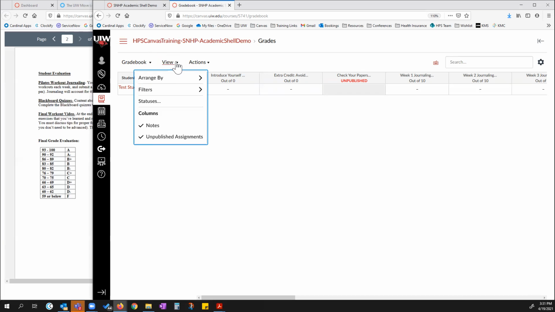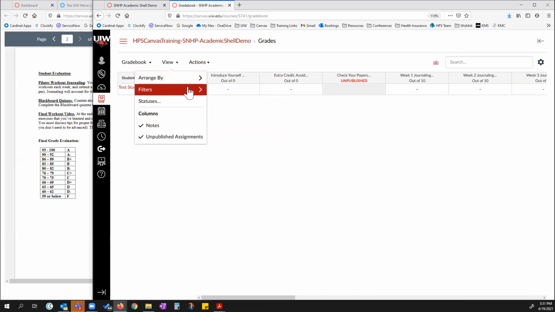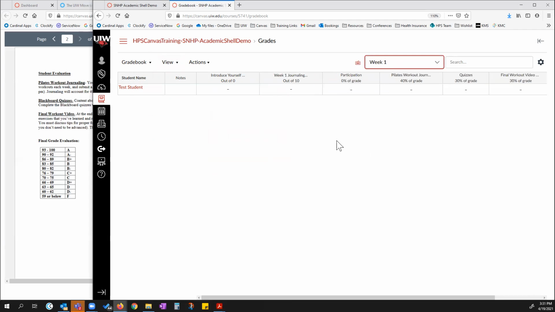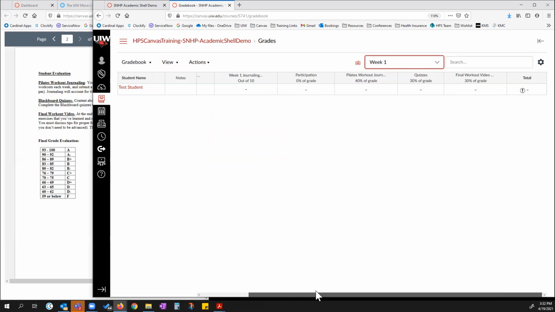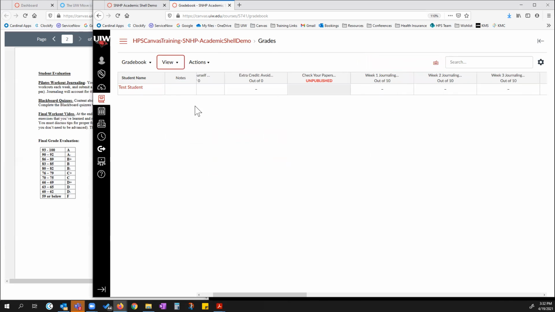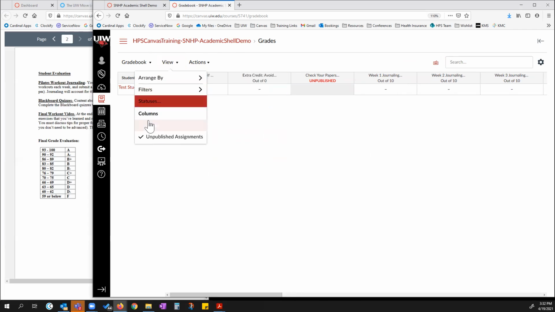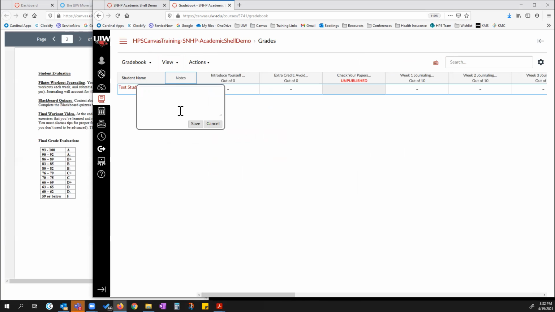The second one is the view. You can arrange in different orders. So depending on how you like to look at your grades, you can filter. So let's say I only want to look at Module 1. I can make everything else go away, and now I'm only looking at the components that are in the first module. And then, of course, I can come back and I can take the filter off, and it will take it away. I can also add notes or not. So the check mark is showing me that I had notes and now I do not, and then I can put them back.